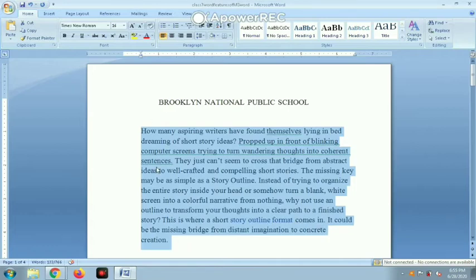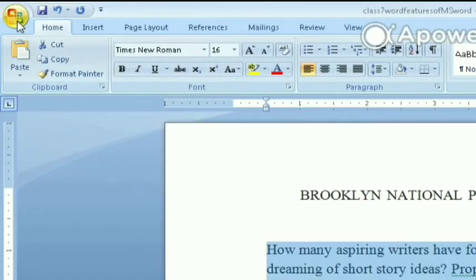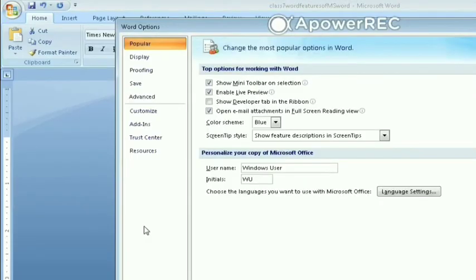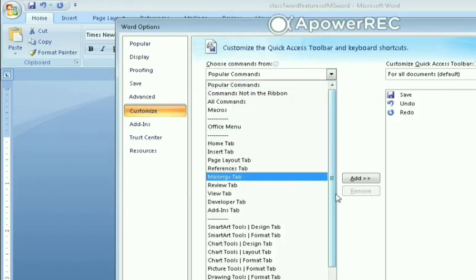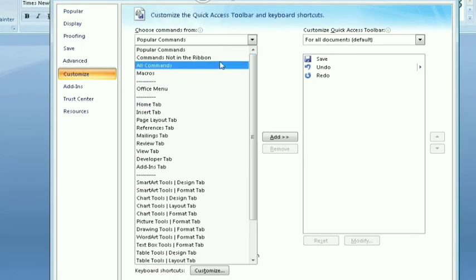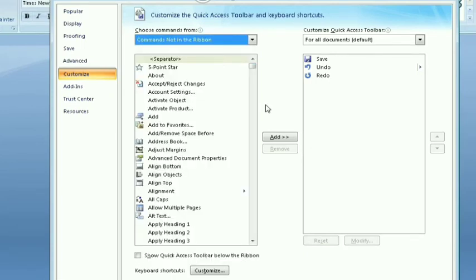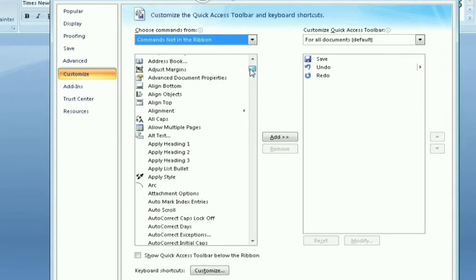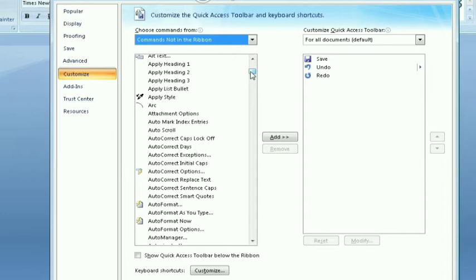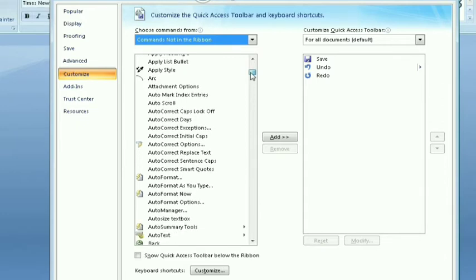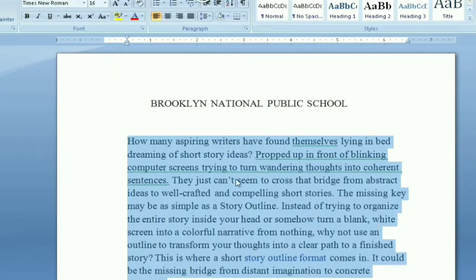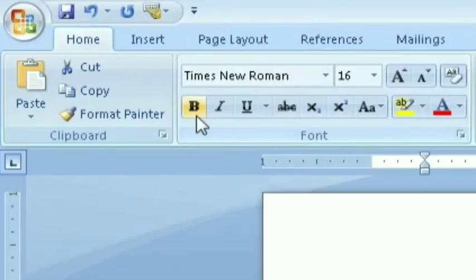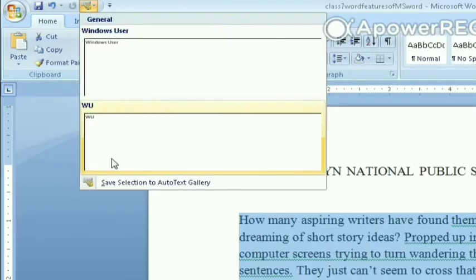For this, you select the paragraph and then go to the main menu, then click Customize. Here you choose commands not in the ribbon, and here you search for auto text. Where is the auto text? It's in here. Click that and click the add button, and click OK. Now auto text appears here.